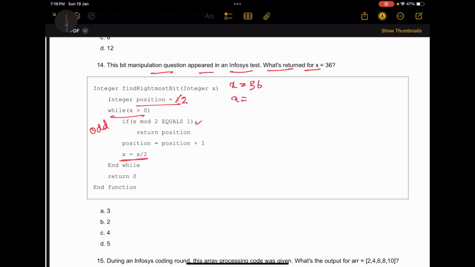So my current half would be 18. 18 is still even and this is not matching my if condition. I just need to increment my position again and halve my current X. So current X is 18, so it will become 9. Great. So now my 9 is odd, and my 9 is greater than 0, then definitely I just need to return my X. So I will return my X. So my X value is 3.